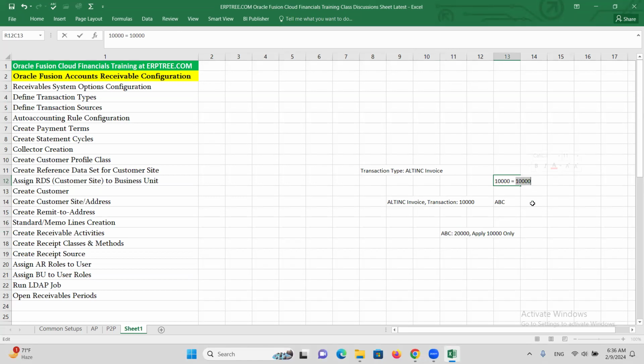If you go to the receipt, it shows 10,000 applied on a 10,000 transaction. In case of over application, it will show 20,000 applied on a 10,000 transaction. The transaction is closed and the receipt of 20,000 is also applied. It doesn't make sense, but that's how the system will accept it. That's what we have to understand.